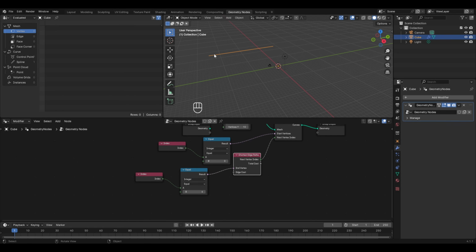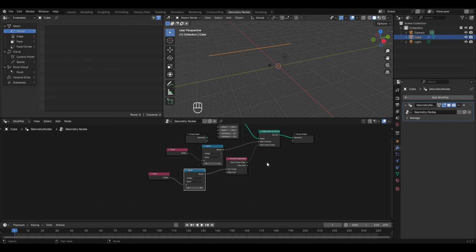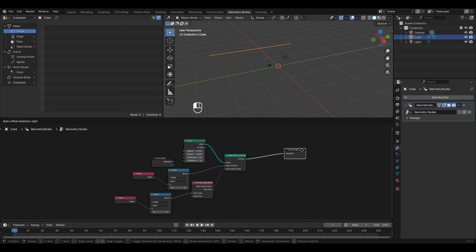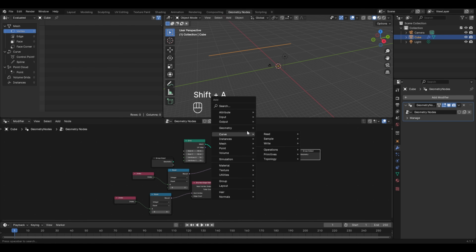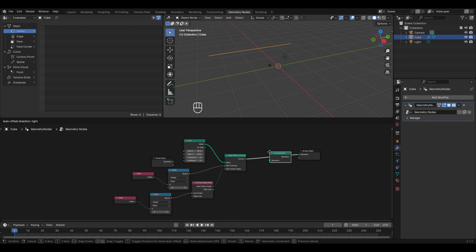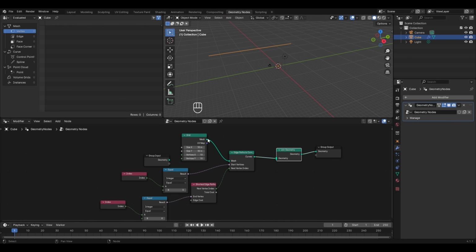And you can also change the length of the path or this curve by changing the ending vertex from here. Now to view the original plane along with this path, we'll be adding the join geometry node. So press Shift plus A, go to geometry and select the join geometry. Let's place it over here and connect the mesh socket of the grid to the join geometry node.